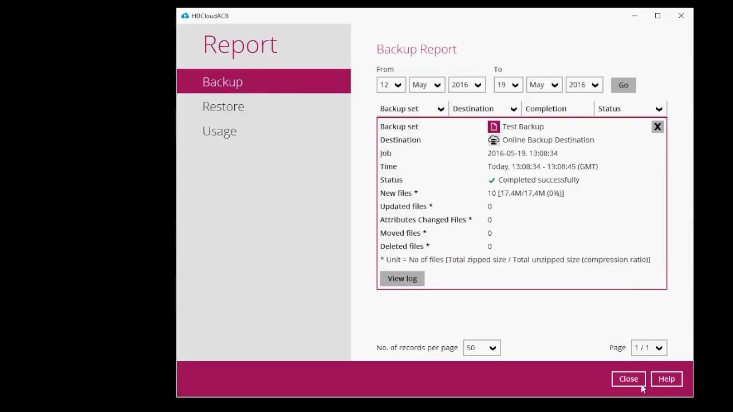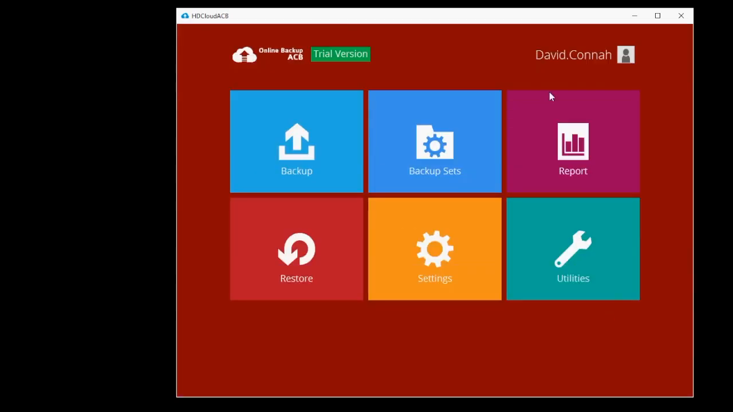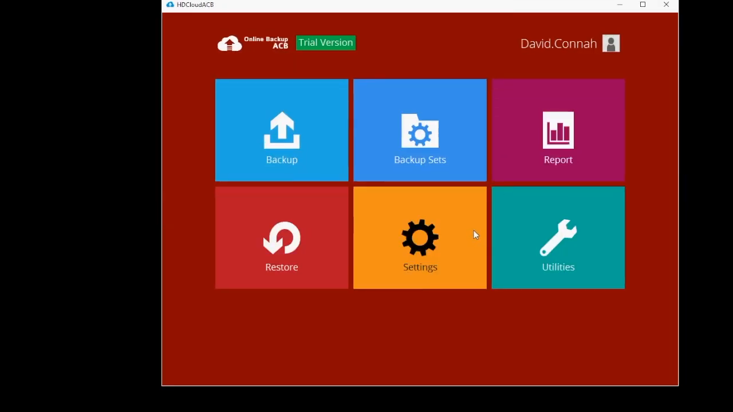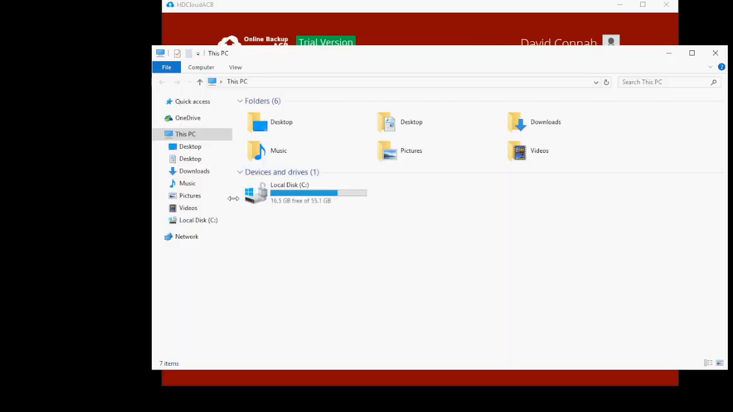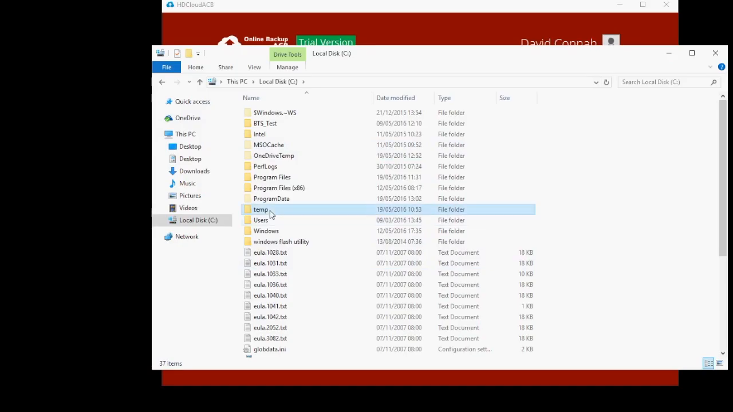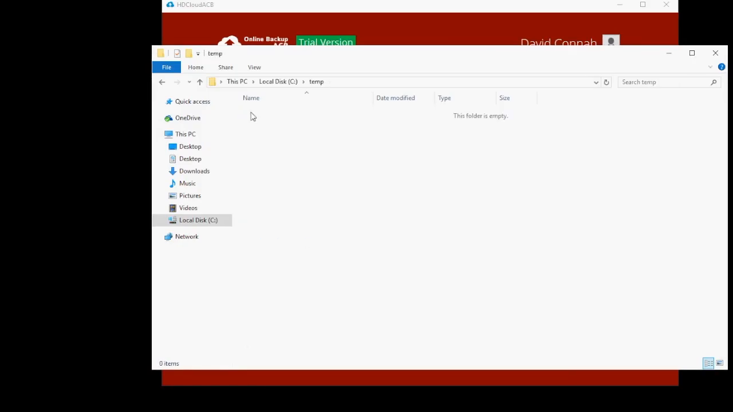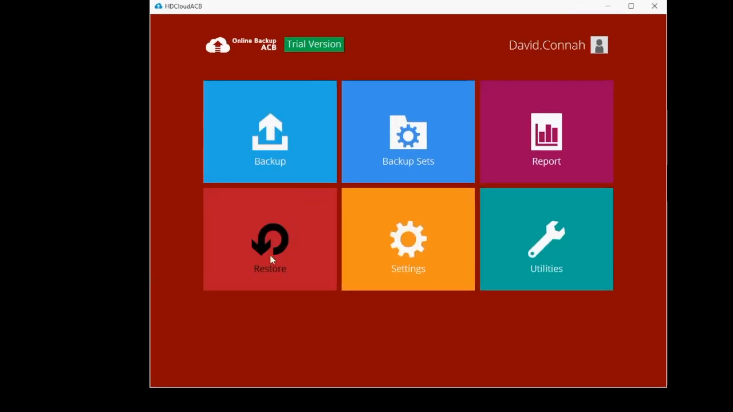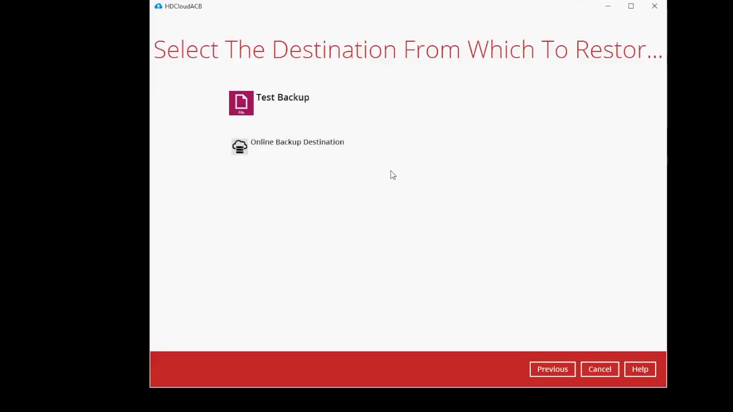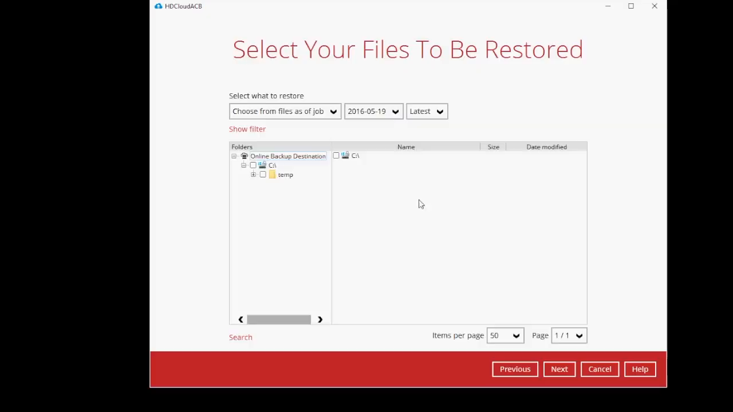Okay, so that was successful. What we'll do is go to the contents of this folder on the computer, and let's say, for example, that all the data in here has been deleted, and we want to restore that data back. So if we go into Restore, select the backup, and we need to select the destination. So where is the backup currently? It's on this one here. It's the only option available again.